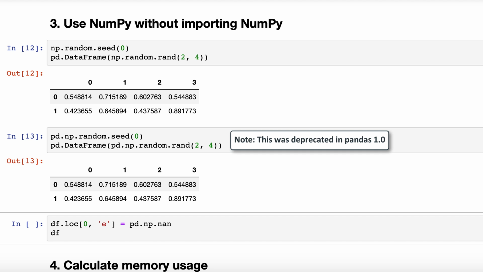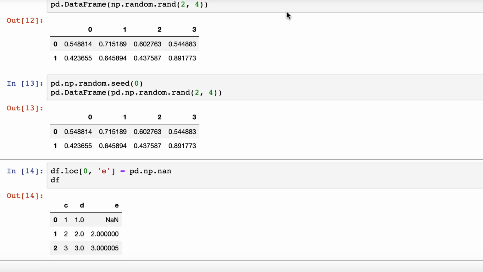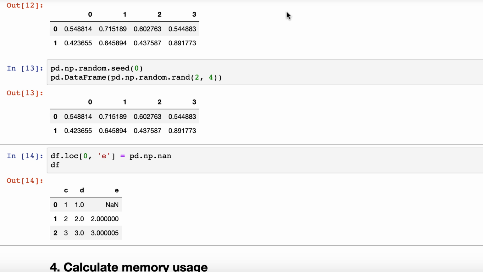To be clear, this would have worked even if we had not explicitly imported NumPy at the start of the notebook. This could also be used to set a value as missing. That being said, I would still recommend following the convention of import NumPy as np rather than using pd.np, since that convention is so widespread.